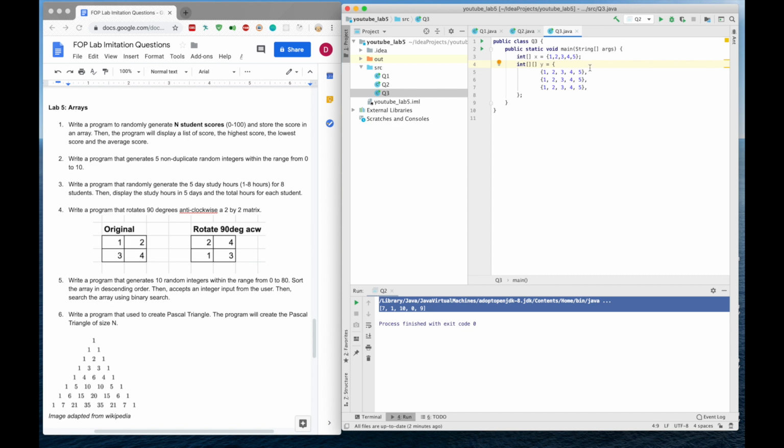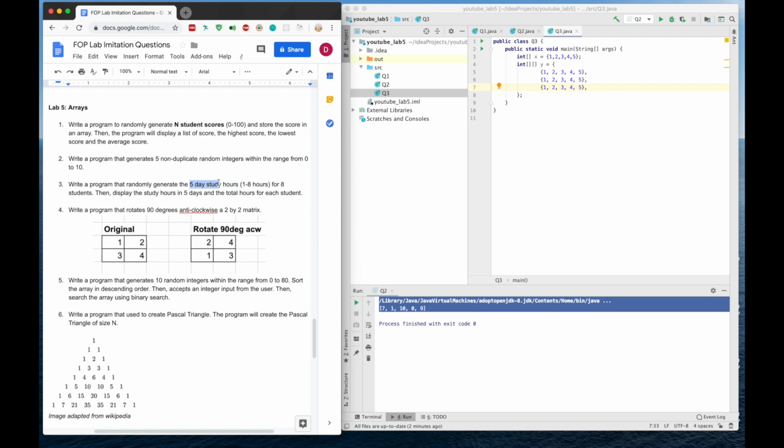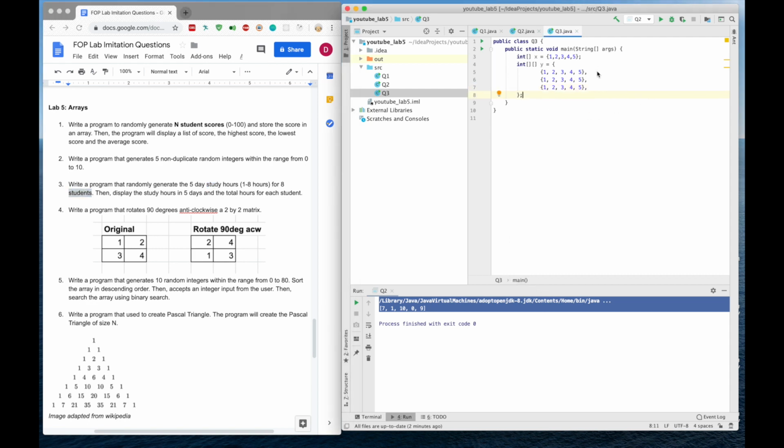So multi-dimensional arrays are very useful if you want to represent, for example, tabular data, or data that has the form of a matrix. So in this question, we are going to have study hours on one dimension and students on another dimension. So for example, this would be the study hours for student 1, and this would be the study hours for student 2. This should be the study hours for student 3, and so on.